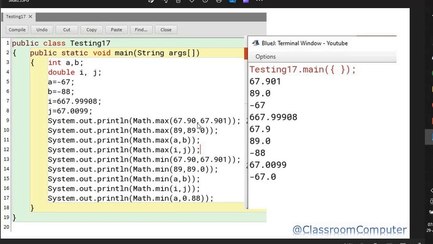Now come to the first print statement. Here is a comparison between two constant values, 67.90 and 67.901. Here 67.901 is greater than 67.90, and the answer shows the same. In the second print statement, both values are actually the same, so the max function returns the last value, which is 89.0. This is the same for the min function also. The min function also returns the second value if both values are the same.